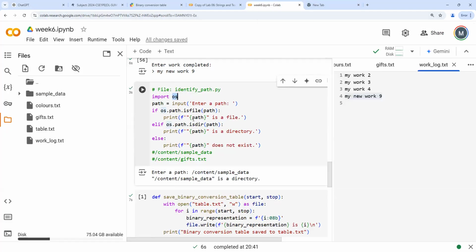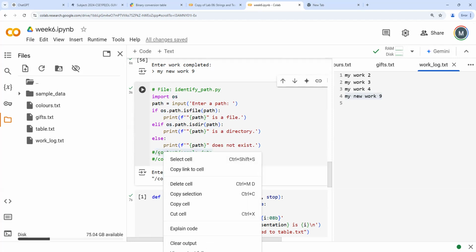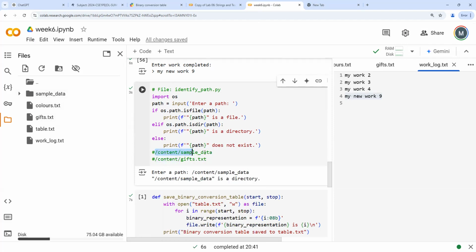Only 2 of the functions are used here, in order to identify which is the path and which is the directory inside your program, right? With this particular data, in my case, it is already a folder. So I just copy it. It's a comment, so I run it and it takes input. If I type the sample data folder, it says that it's a directory, right? But if I type the table.txt, it says it is a file, right?